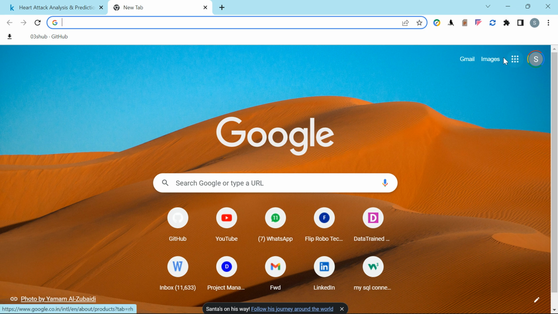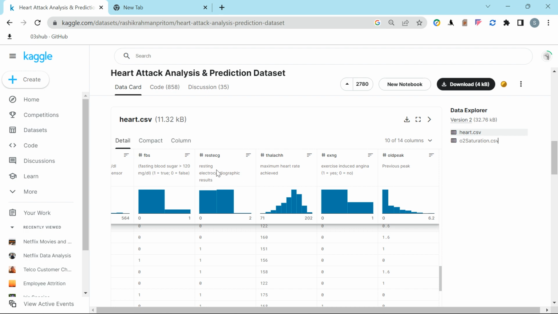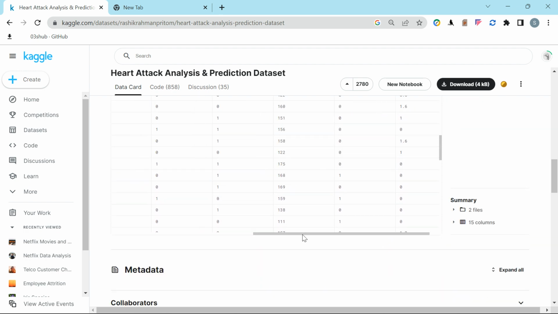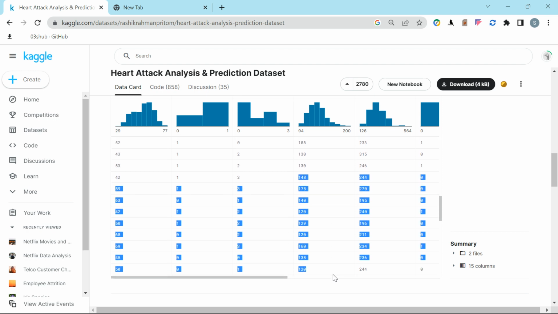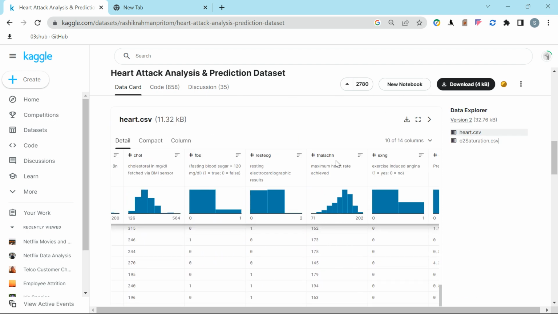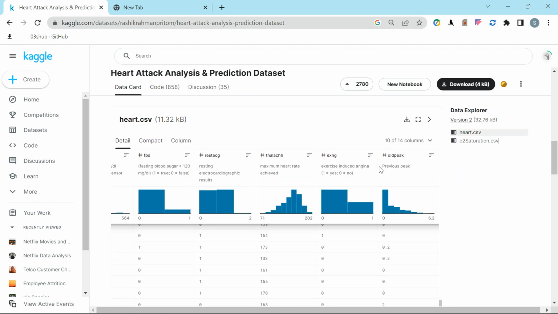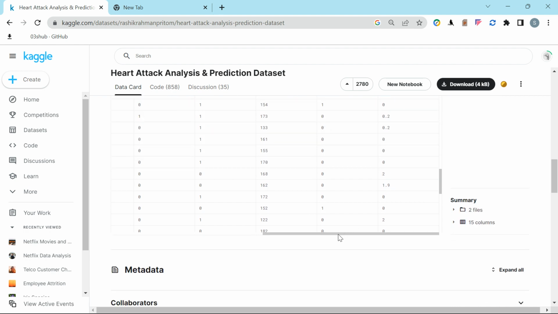So let me quickly give an intro to this dataset. The dataset on which we are working is available over on Kaggle, so you may download it from the Kaggle website. It's a heart attack analysis and prediction dataset. On the basis of different columns or information like the age, gender, chest pain, blood pressure, cholesterol level, fasting, and exercise, minimum heart rate, these are the various things on the basis of which we have to predict whether the person will have a heart attack or not.